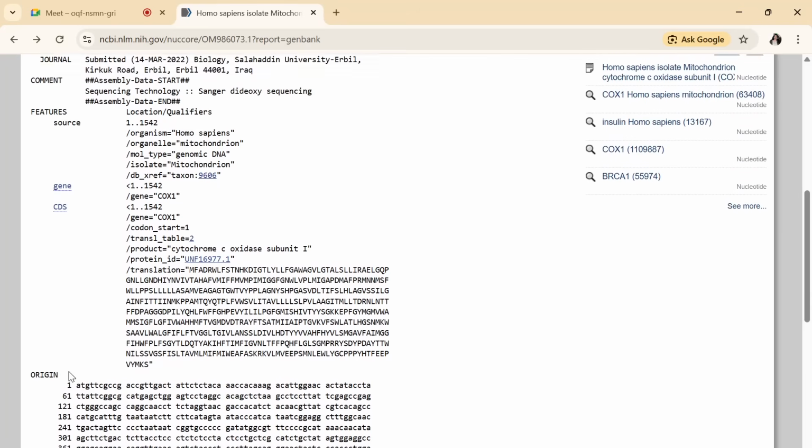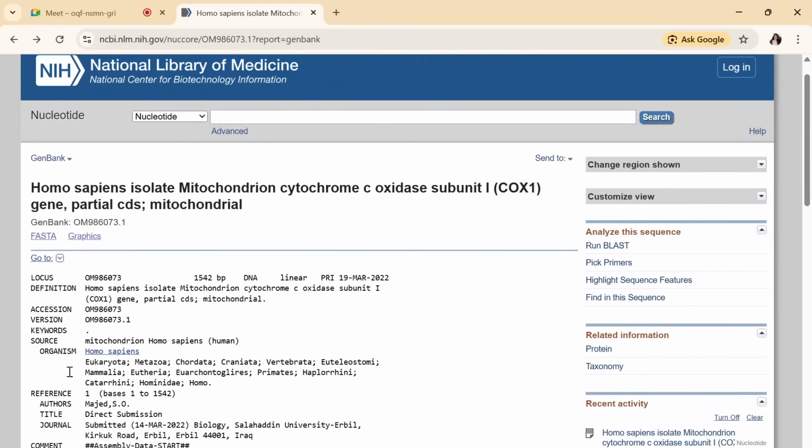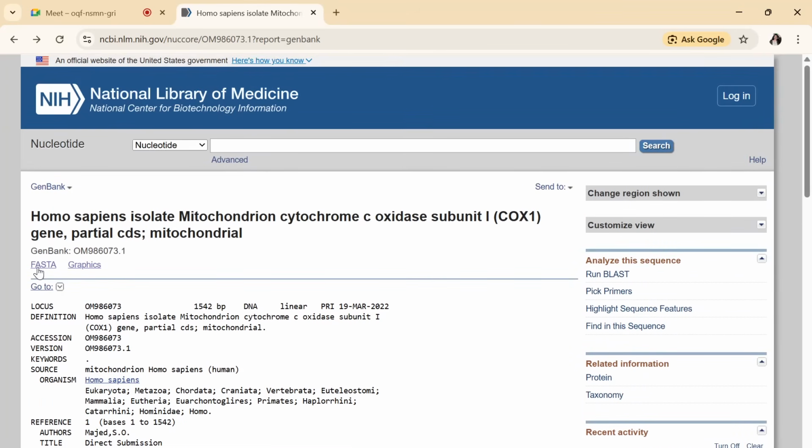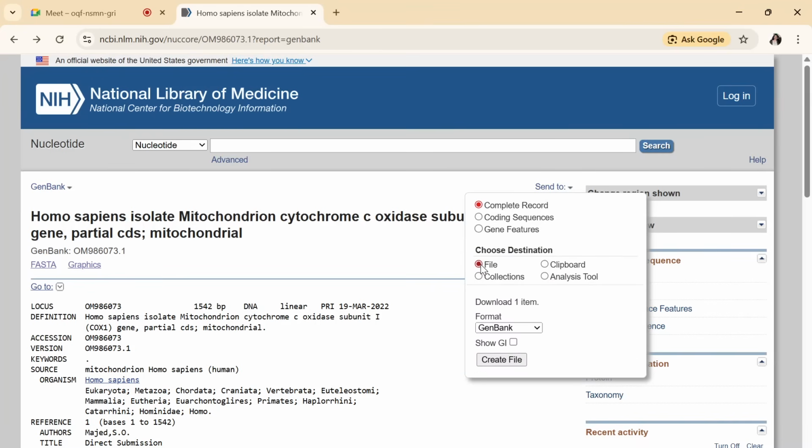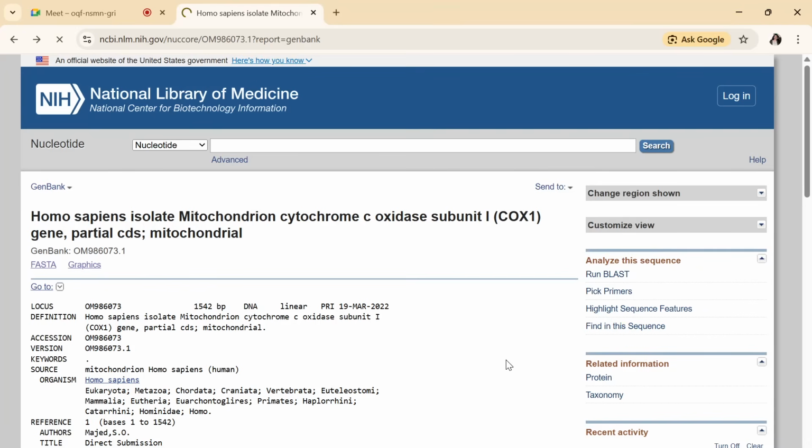Now we are going to download this GenBank file. Just like we downloaded the FASTA file, in the same way we are going to download this GenBank file. So here we have to go to the send to option. So click here. So complete record is already selected. You have to choose the file option again. Here GenBank format is already selected. Now you have to click on create file. Okay, so let's wait. So as we can see that our GenBank file is downloaded.